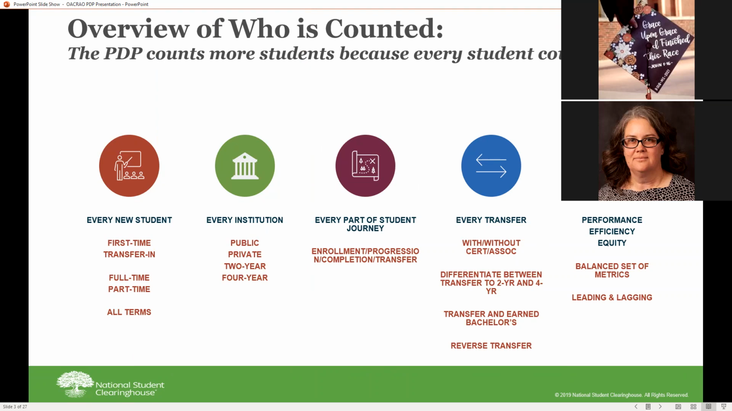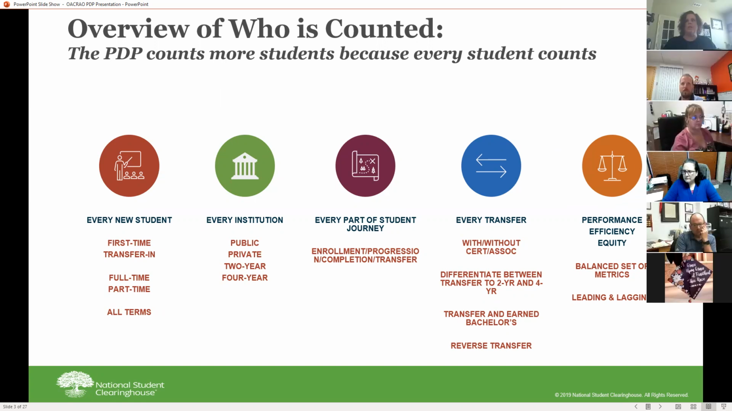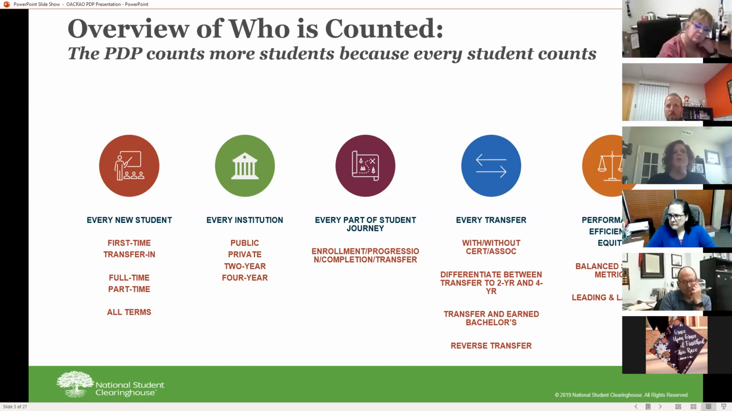So who do we count with the PDP? Guess what? We count everyone. So when you submit your first files to us, you're not going to submit like IPEDS, a first-time-in-college cohort. Sometimes, particularly for funding methods, you may just be giving the students that are actually going to be getting you funding. For the PDP, we're looking at everyone that is brand new to your institution that fall or spring semester. So you're going to submit those students to us, and that's every part of the student journey.